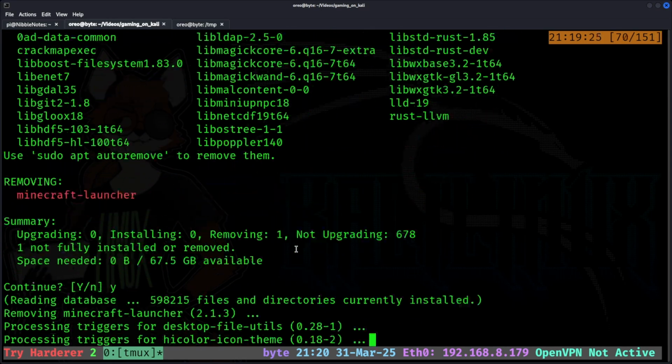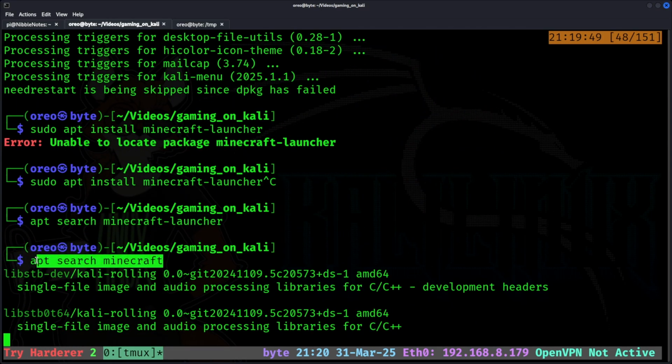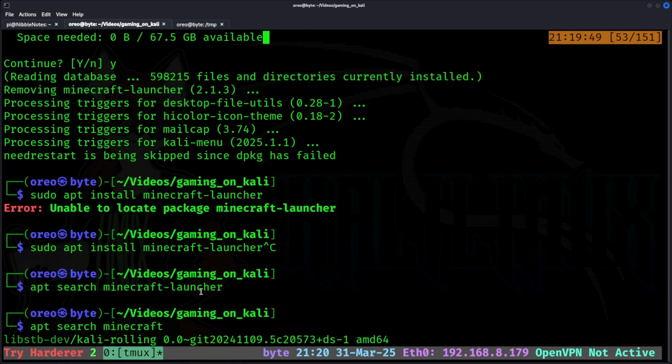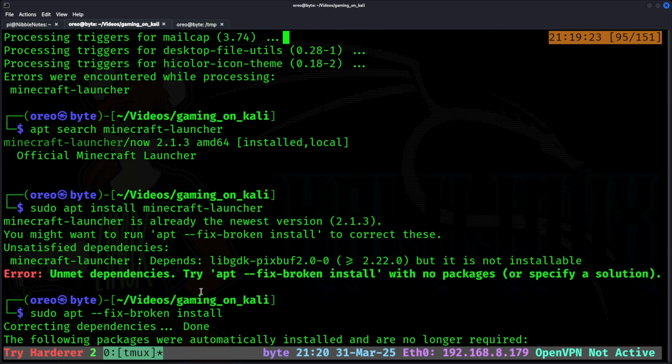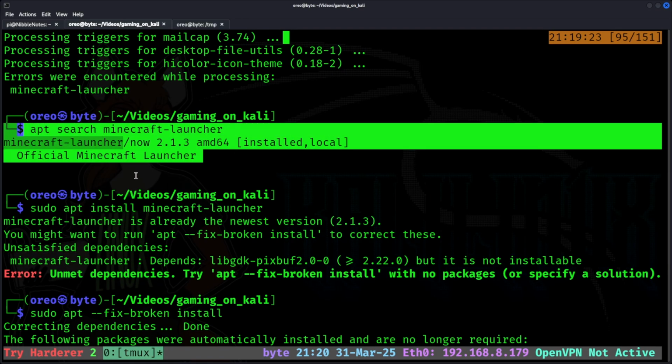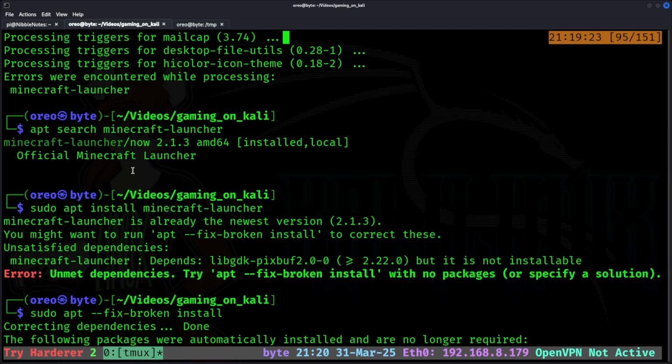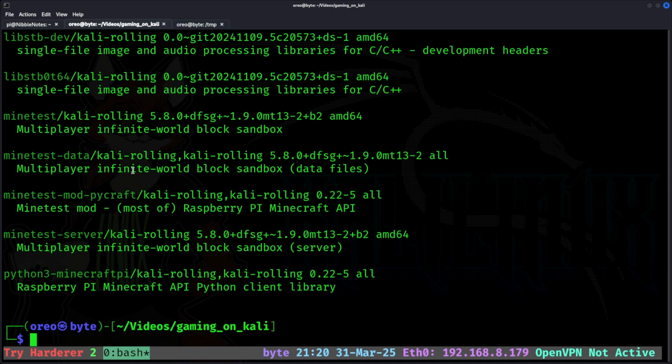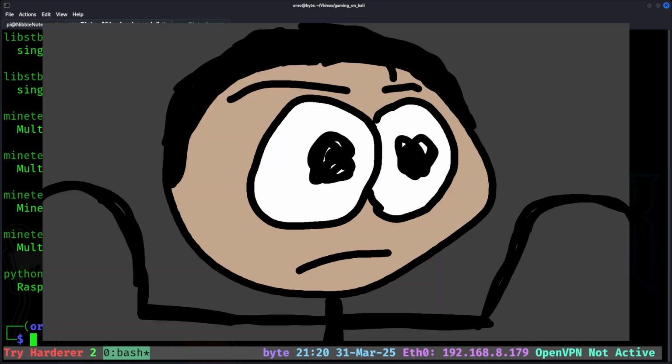Isn't that what I just searched for? App search Minecraft. Why does the launcher just not exist? Alright, well, this is kind of broken, and you can try installing Minecraft, but your mileage may vary.